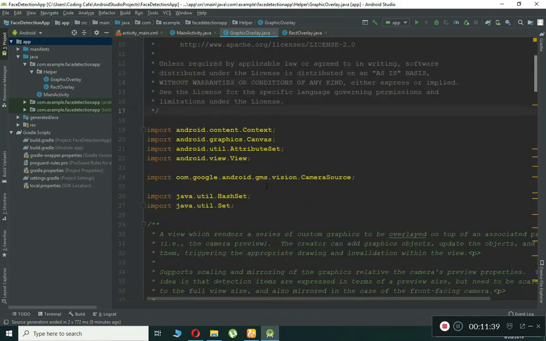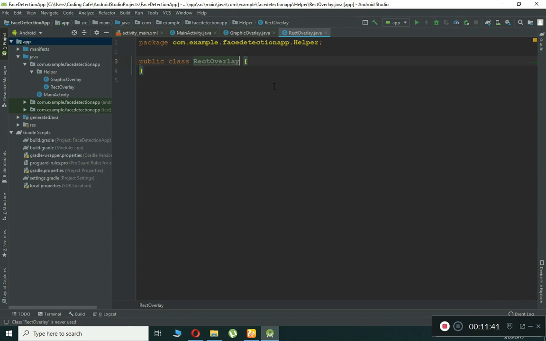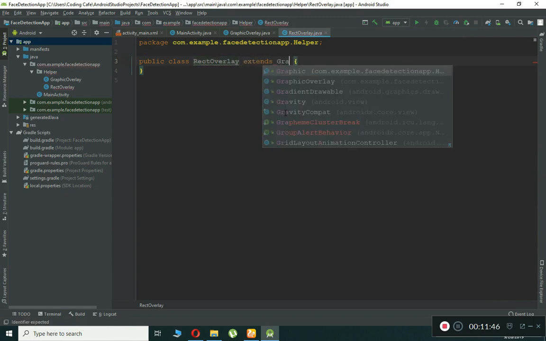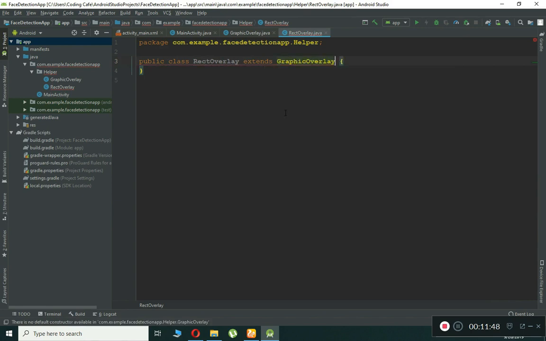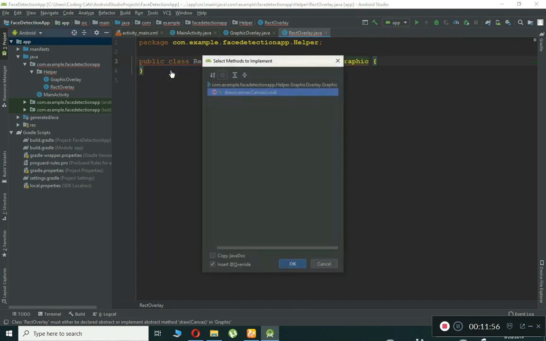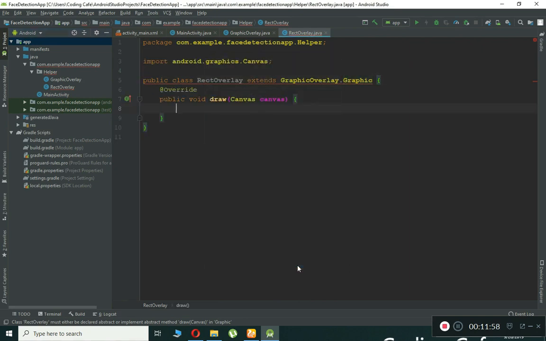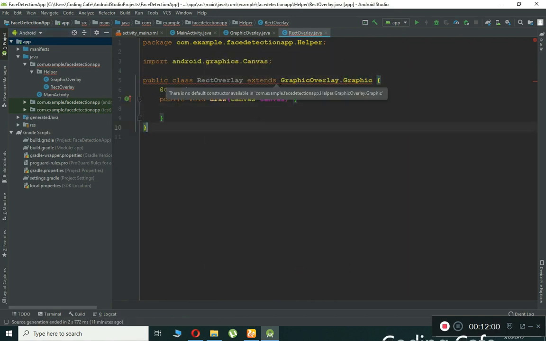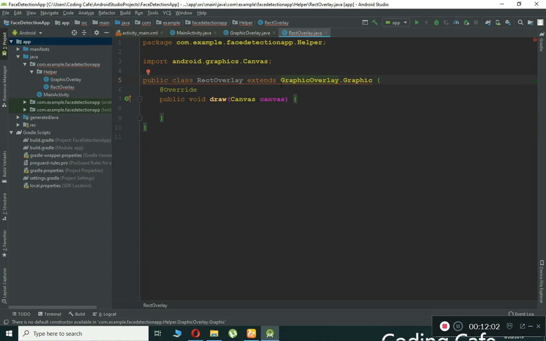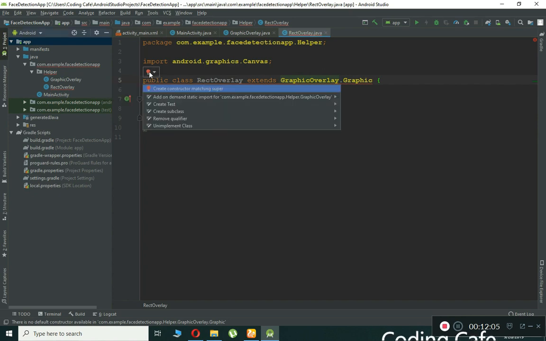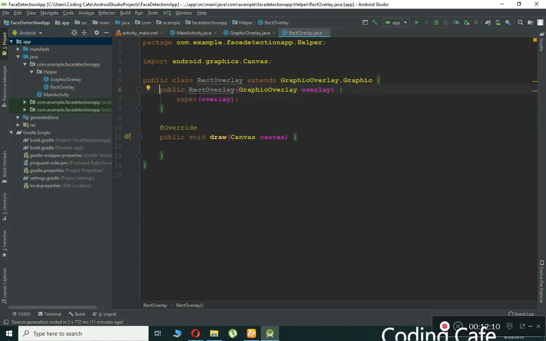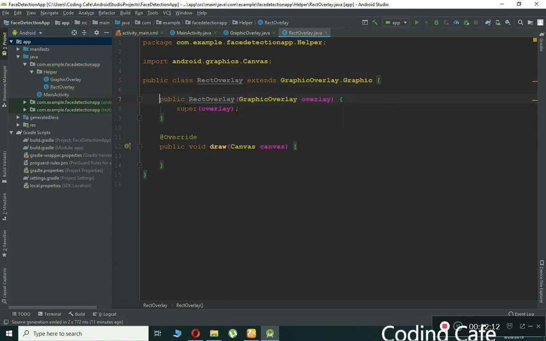So now come here to the RectOverlay, and this class must extend GraphicOverlay.Graphic. And this red bulb will appear. Just click here and implement the methods. Just click OK. Also, it is again showing this error because it needs a constructor. So click this red bulb again, and here you can see create constructor matching super, and that constructor is created successfully here.